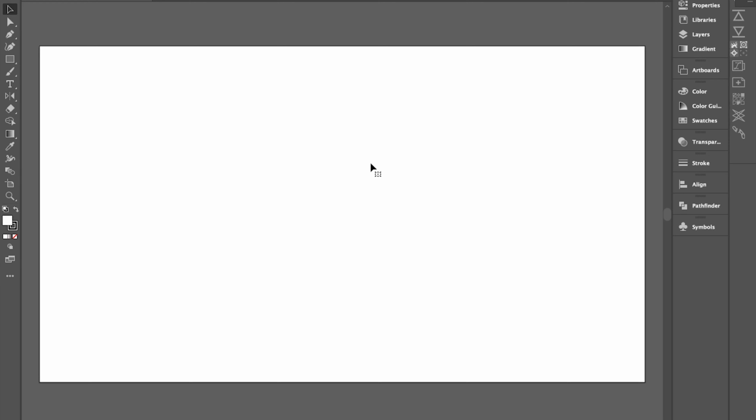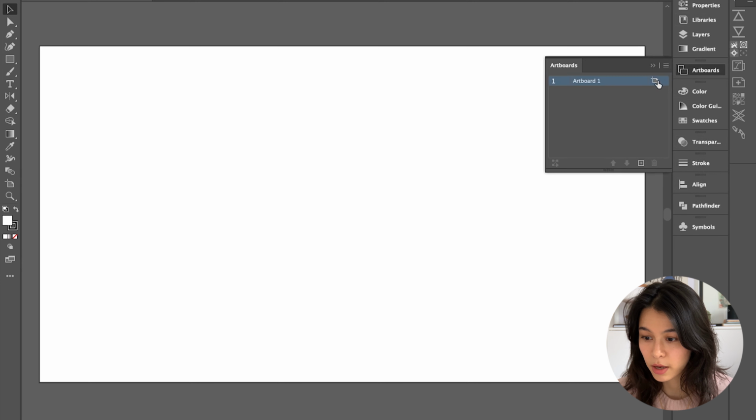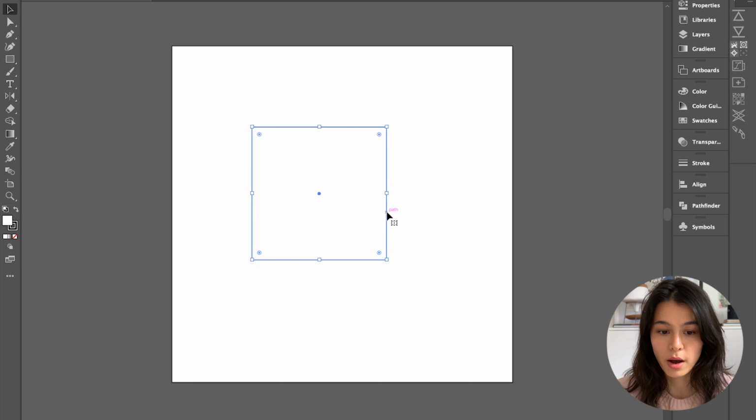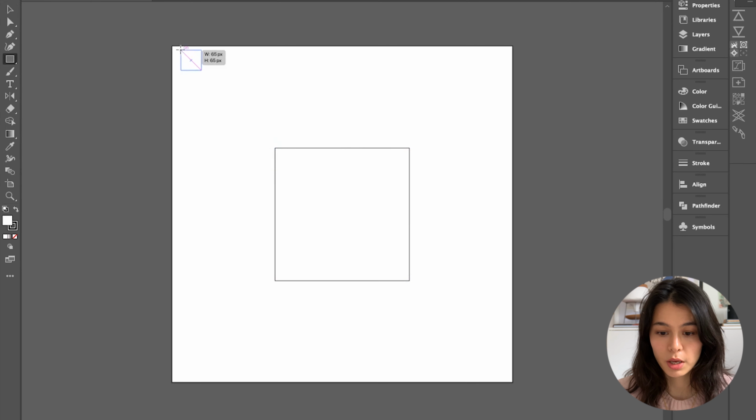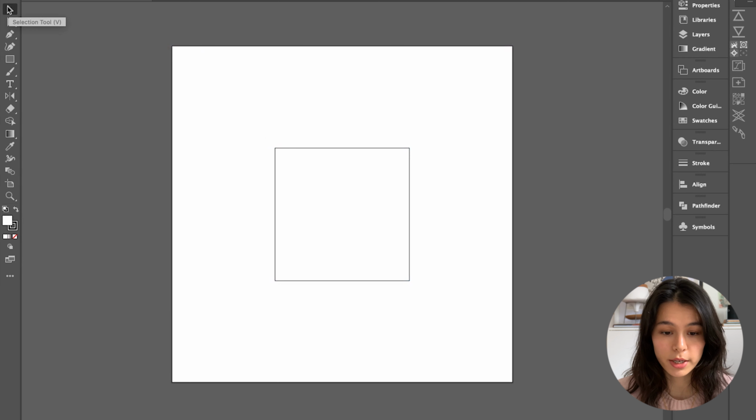So I have a blank Illustrator canvas here. What I'm actually going to do is go to Artboard and make it a square. I'm going to start with a square. If you want to keep your perfect square, a perfect circle, remember to hold shift as you're dragging the size of your circle or rectangle. So this is going to be our face.